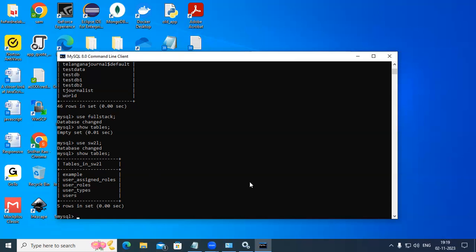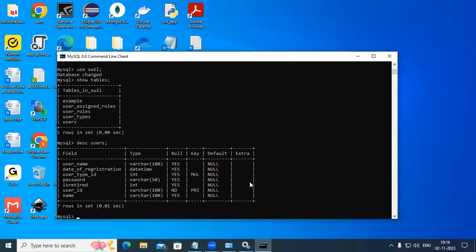Okay, now I want to see the structure of the users table, meaning what columns are available in it. For that purpose, I can use the DESC command followed by users. In such a case, it shows the structure of the table for me.